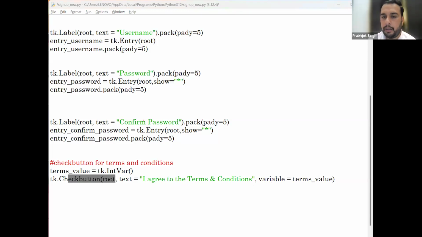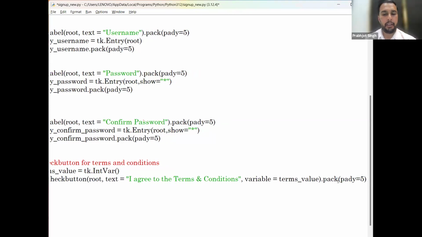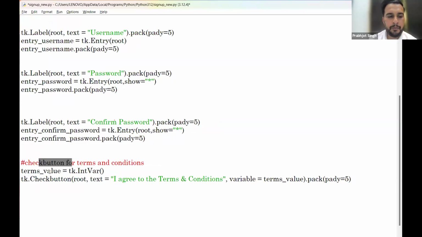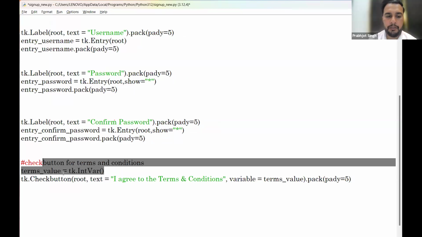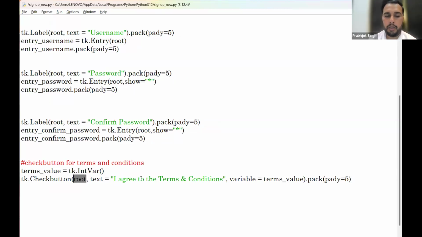Again, we'll be adding it into our main window with pack, and I'm giving a padding of 5. You can give it differently depending upon your need. Currently my need is for this only, because I'm just creating a very small window. I hope it is okay with all of you. So check button: defining a variable which will show the value. Check button will add into the root. This is the text it will show. The variable that will be used to return that value.